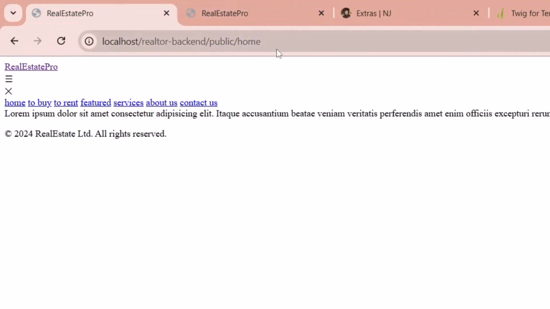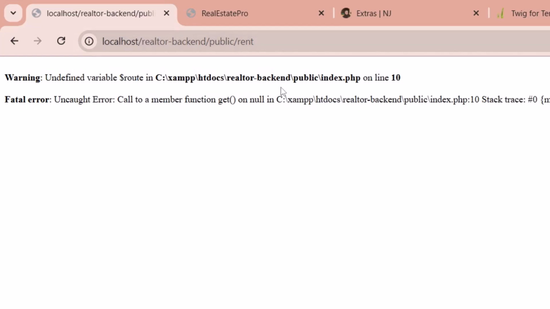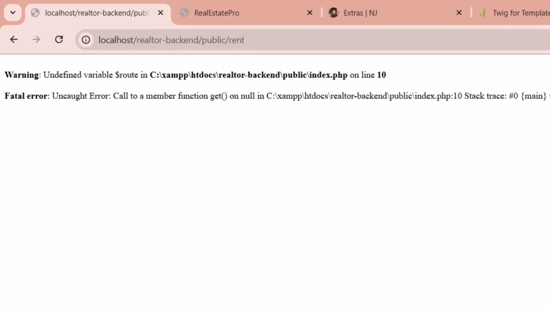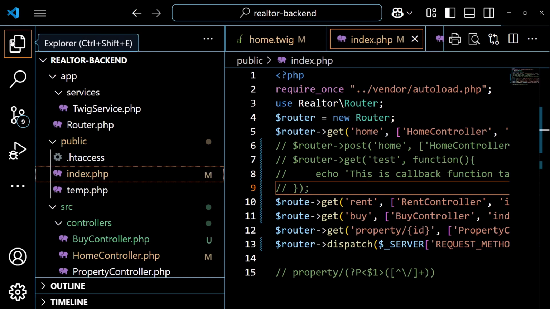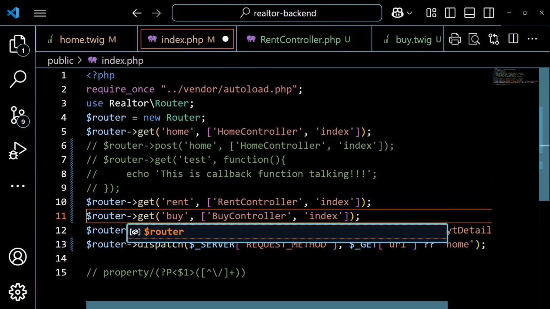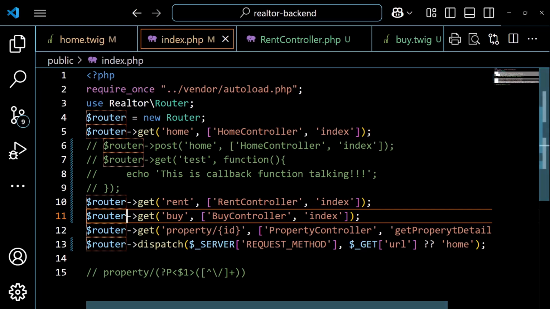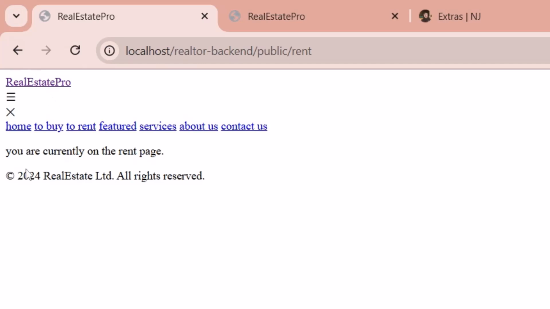Now let's go to our project. Instead of home, let's turn it to rent. Undefined variable route on index line 10 in index.php line 10. What just happened? Okay, so we don't have route, we have router. Okay. Let's refresh.